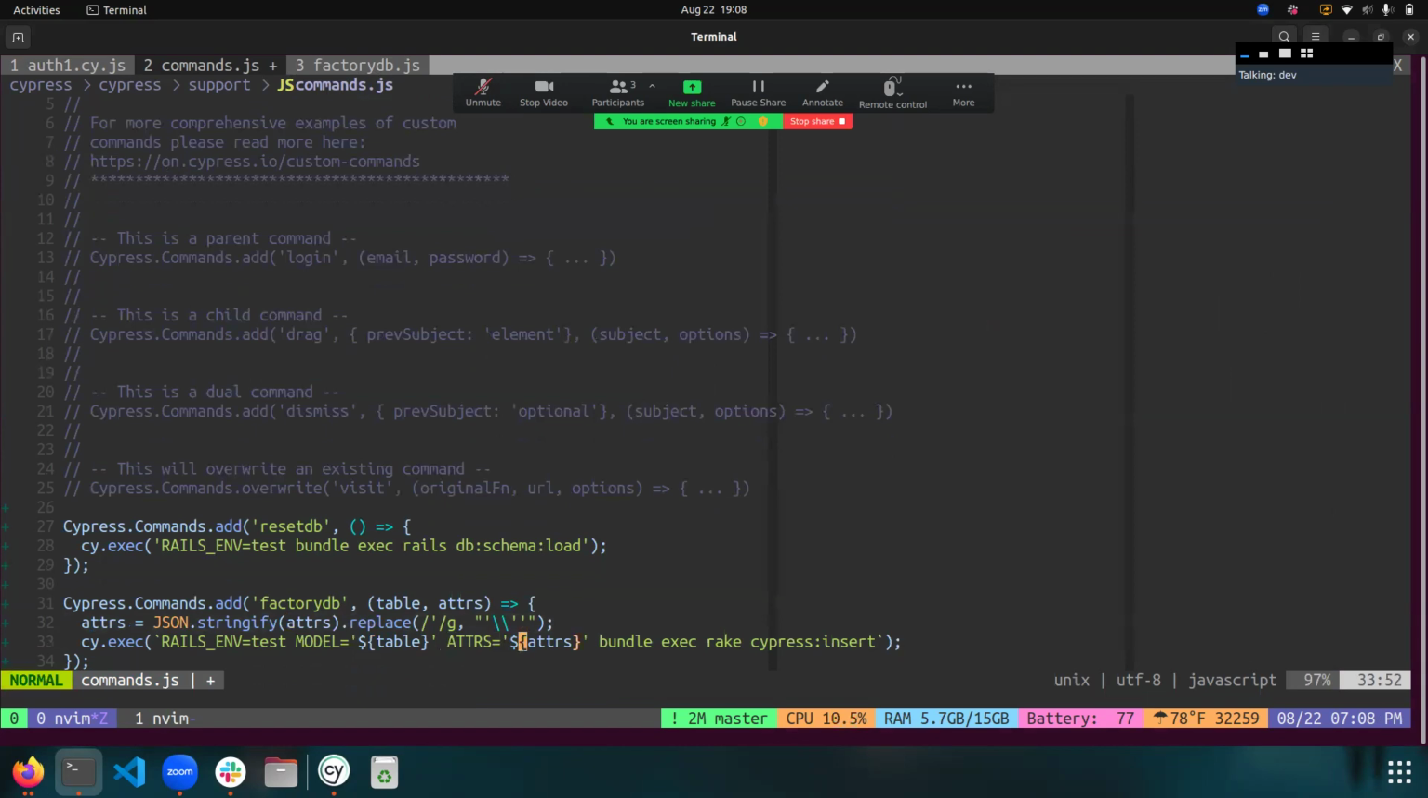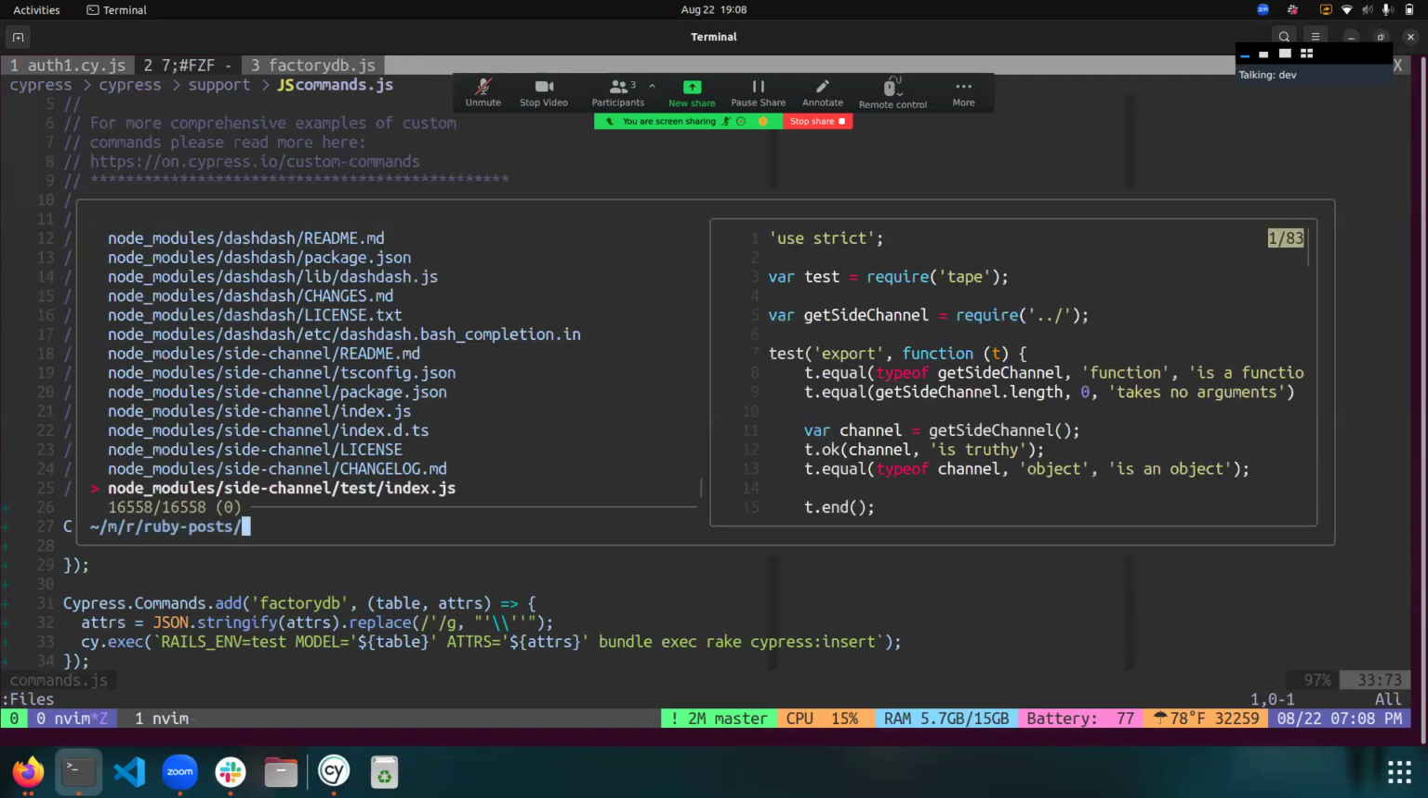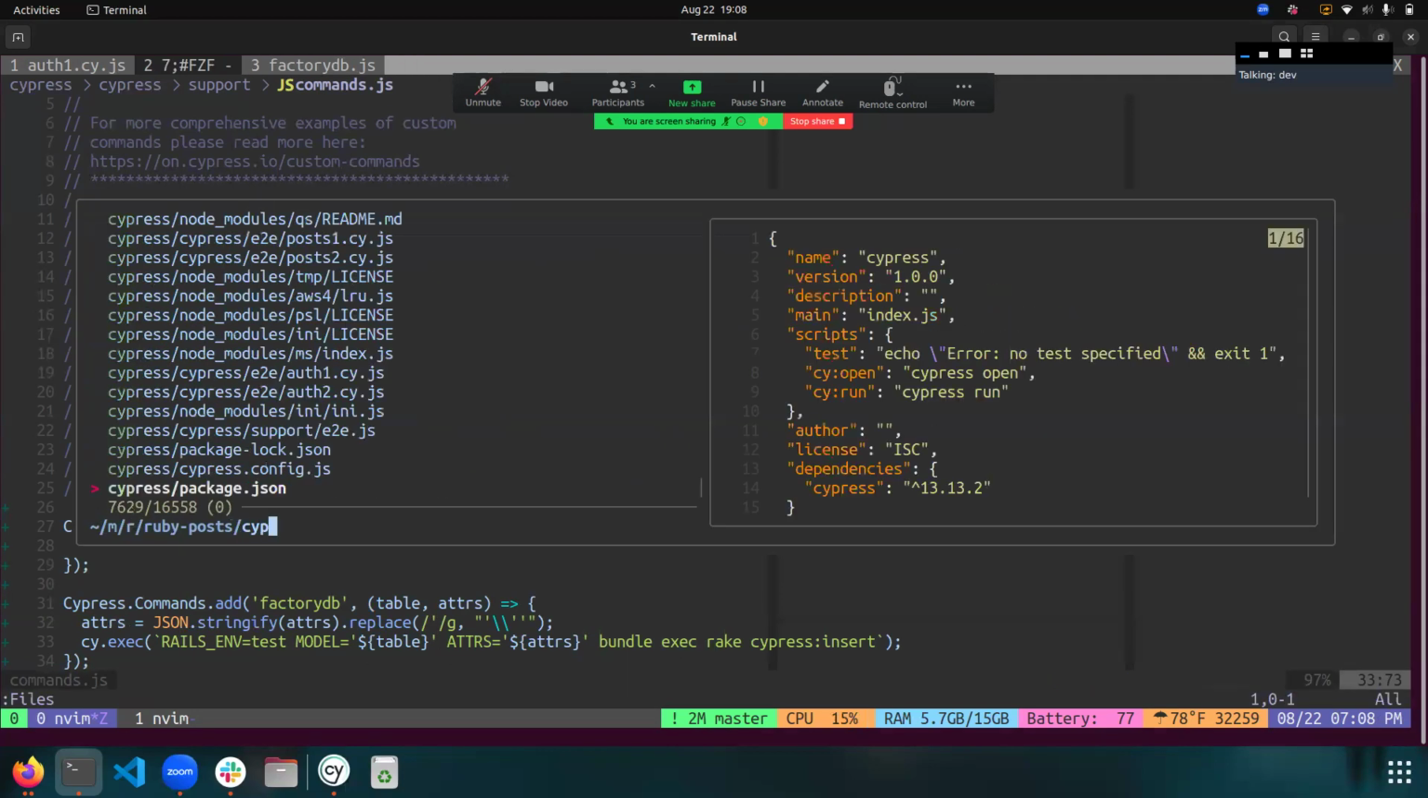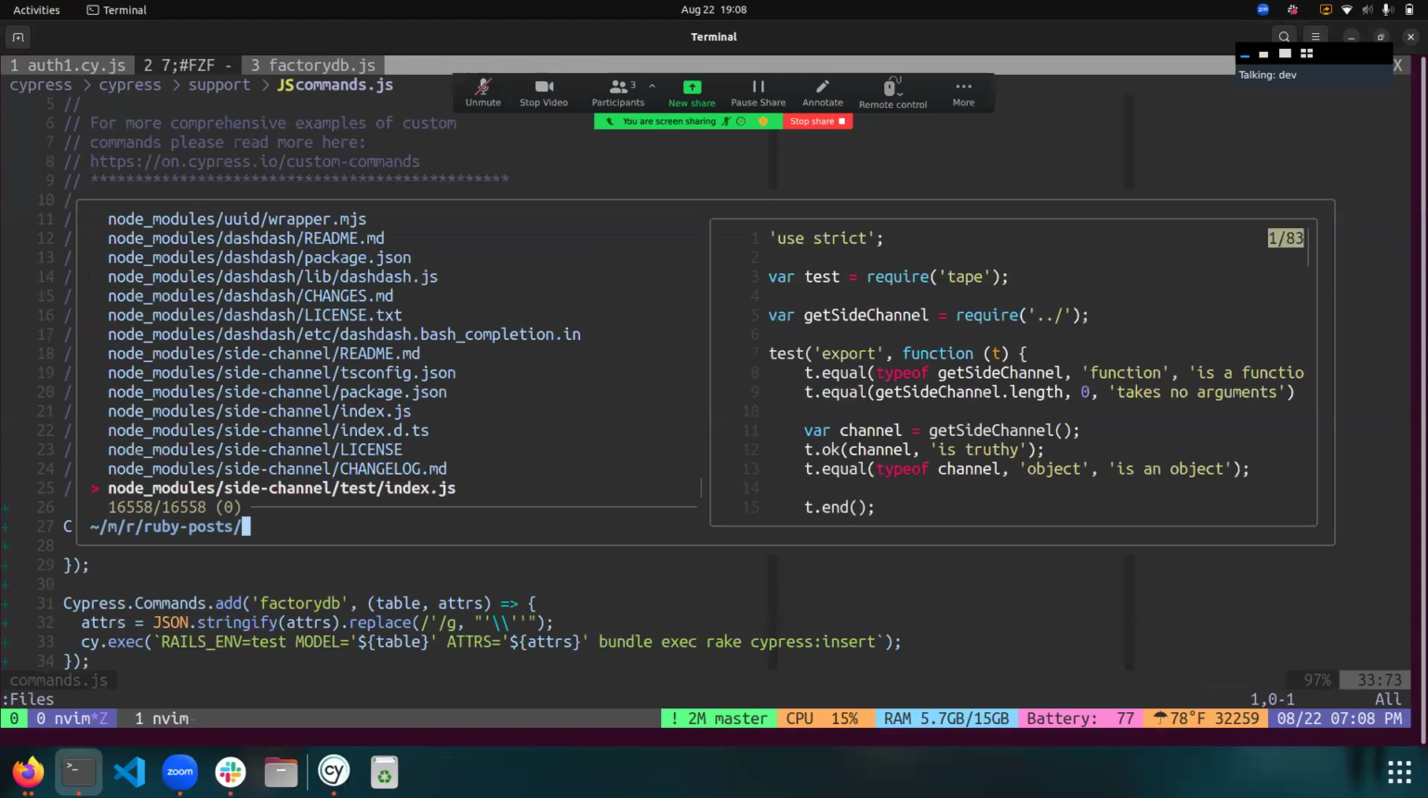And then I created a rake task that will handle our inserting. So I'm just setting some environment variables here, model and attributes, calling this. Interesting. You could use the Rails runner, Rails runner, to execute the commands. That way you can just pass in Ruby code directly from JavaScript.